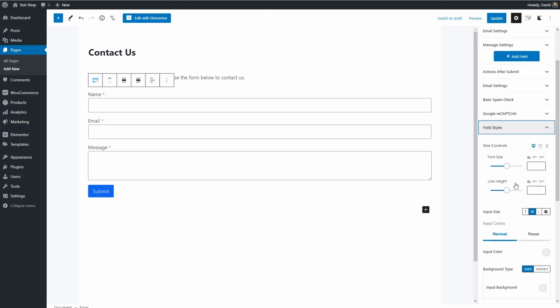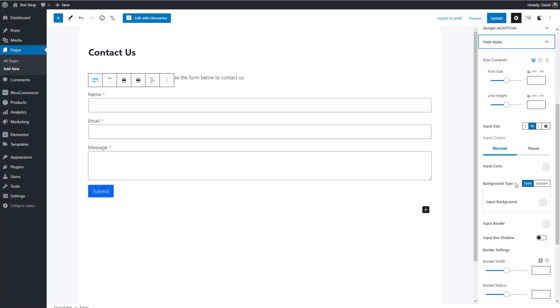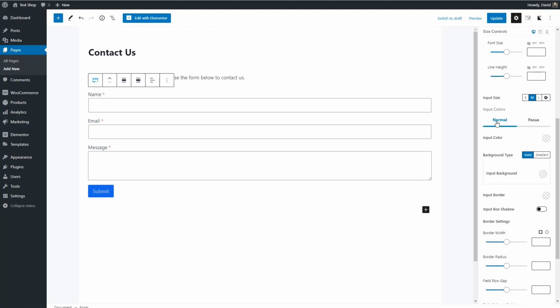Then there are options for field styles. There are a ton of options here. And these style controls and layout and sizing and everything, they are also adjustable by device size. So you have font size, line height, the input size, and this little gear icon here for settings is for custom padding. Then you have options for the normal look of the fields or for when the field has focus.